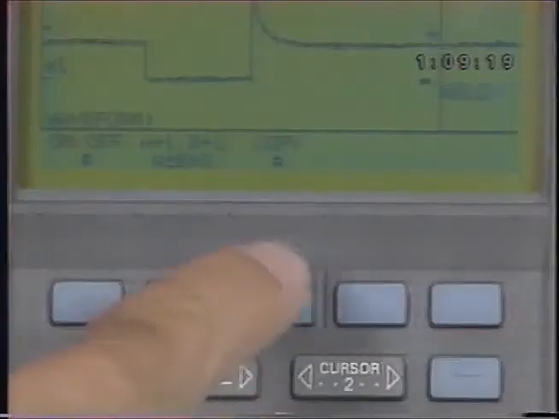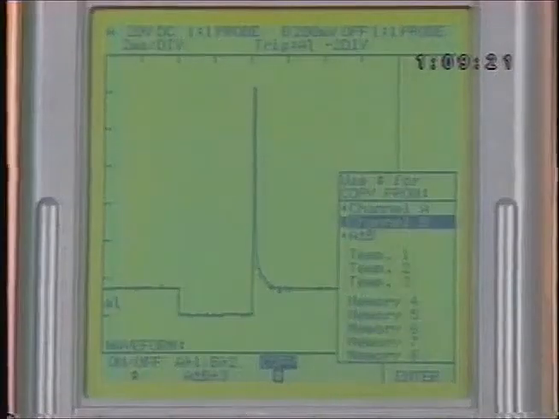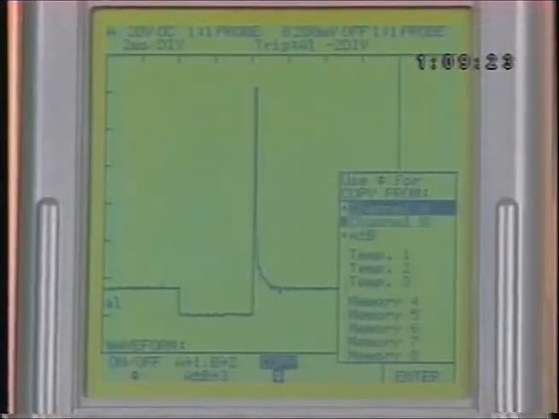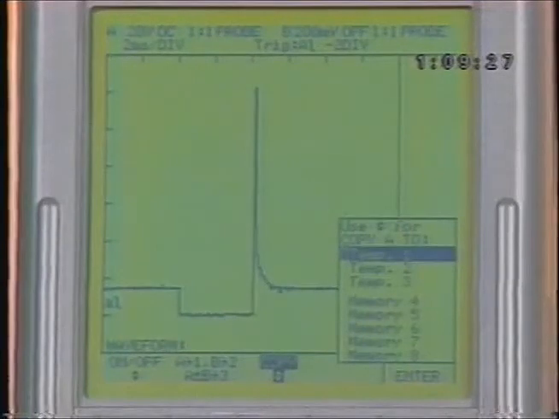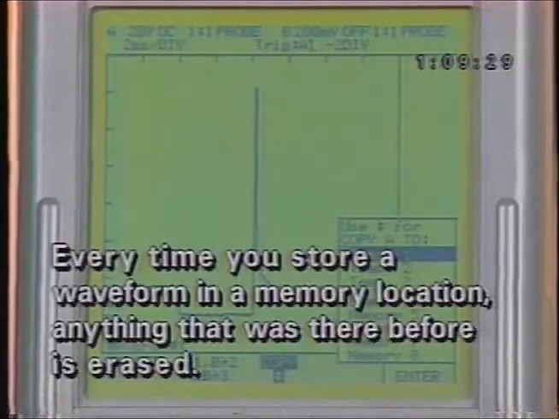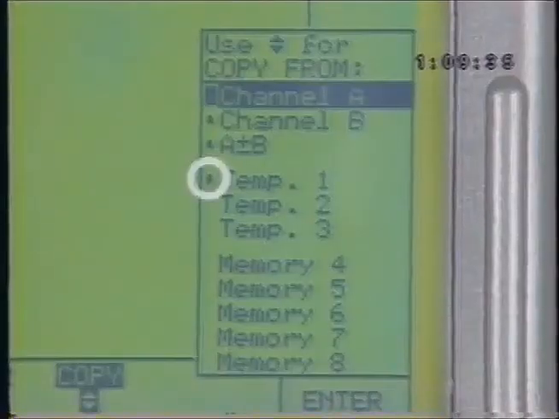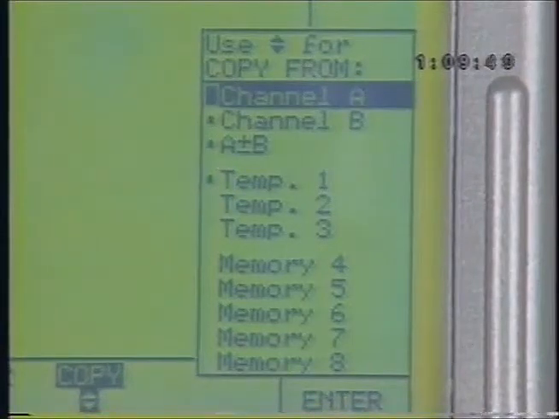Press the Copy soft key and choose which channel's waveform you want to save in memory. Press Enter, and another pop-up menu lets you choose where to store the waveform. Every time you store a waveform in a memory location, anything that was there before is erased. A small dot next to the memory listing tells you there's a waveform stored in that memory location.